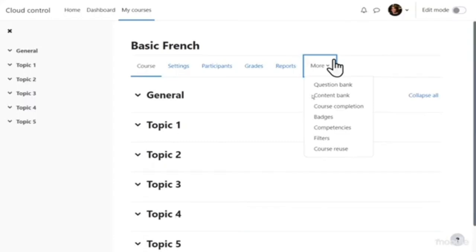Content Bank is where you would go to create an activity called H5P. Many people are familiar with it. It's not Moodle, but it is integrated or works with Moodle to make some attractive activities that can be graded. And other links as well, badges. Course reuse is where you can go and save your course to give it to someone else, or maybe where you can bring in a course that someone's given to you.